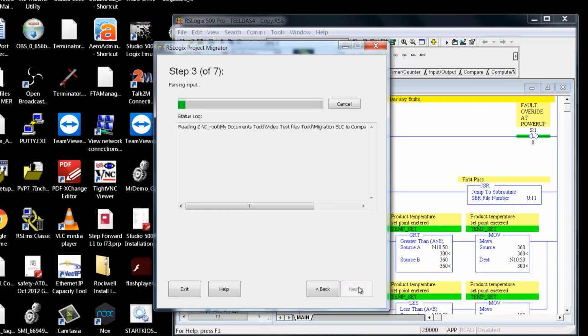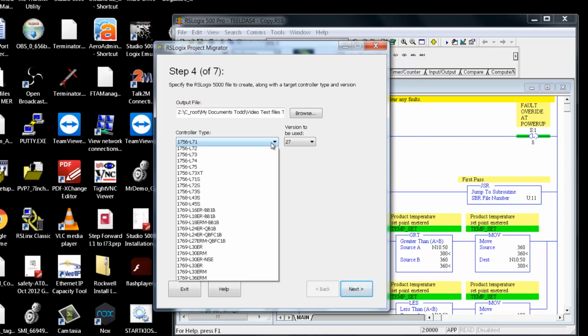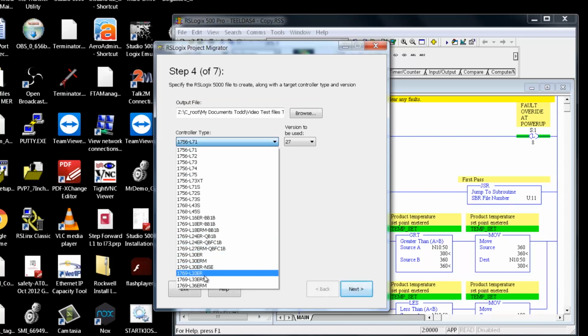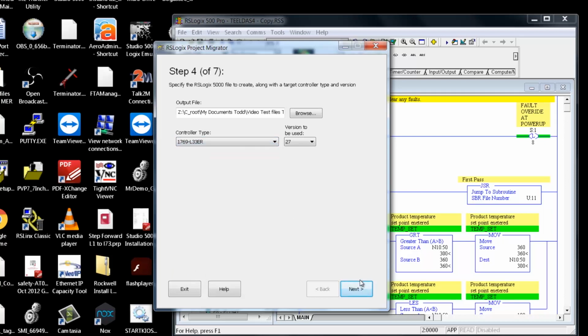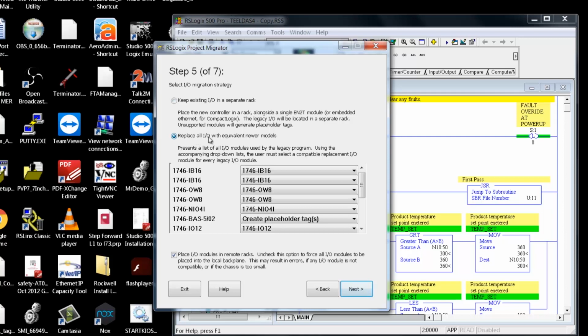Create alias tags for existing symbols. And then pick which processor you're looking at using. I'm just going to pick an L33 CompactLogix. I'm going to replace it with newer 1769 IO because that's the IO I'm going to use in this case.